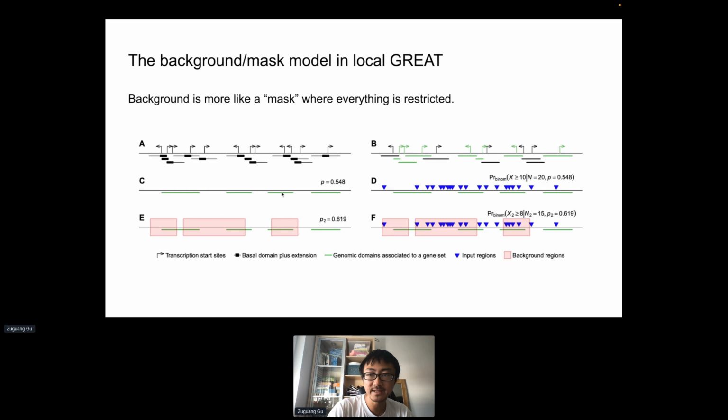These are the functional domains, and the red triangles are the input regions. We can use a binomial distribution to calculate the p-value. For the local GREAT, it supports defining a mask background in the genome. For example, these red regions are the background regions, or the background mask regions. Once it is provided, all the analyses are restricted only within these red boxes, also with a binomial distribution method.